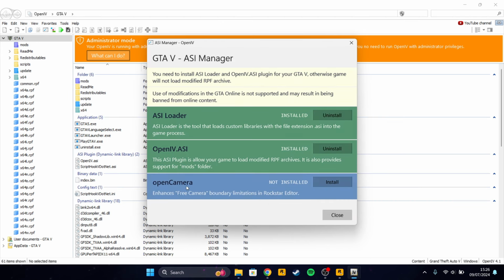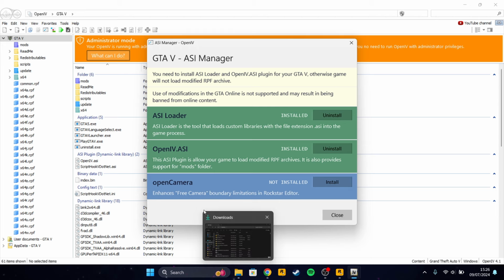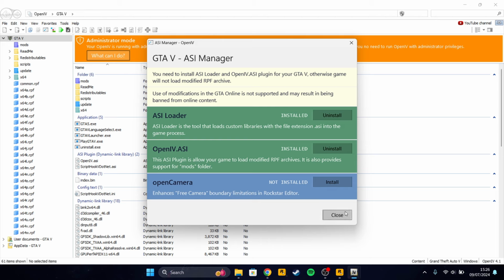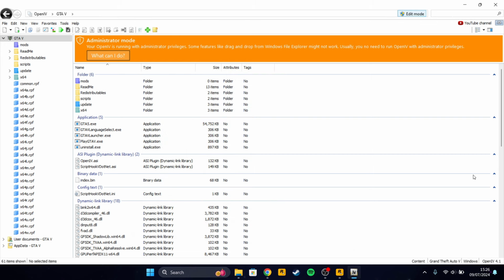And then this is optional, Open Camera. It just enhances the camera limitations and whatnot, but it's completely optional if you want to download it. It's got nothing to do with mods, but if you're interested, you can download it. But yeah, it's not really necessary. And then what you want to do is close it, and you have successfully downloaded the tools.